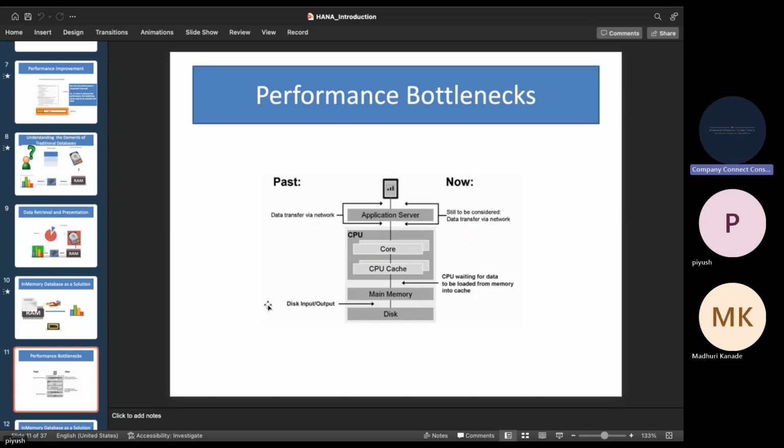Are you saying that there is no hard disk in the HANA case? No, hard disk is there. See, hard disk is ultimately where the data gets stored. RAM is, you can say, dynamic memory. It's not a static memory.